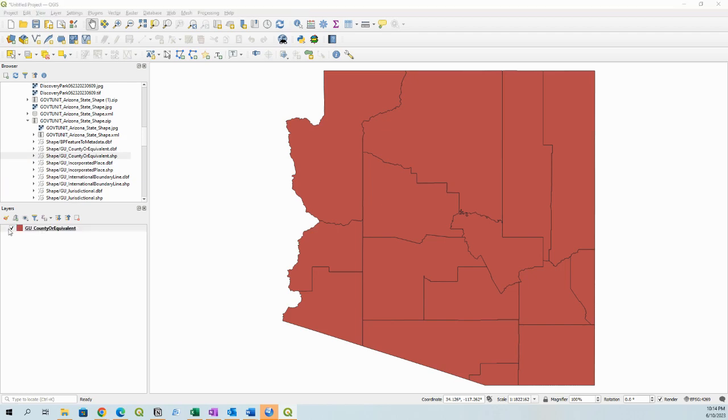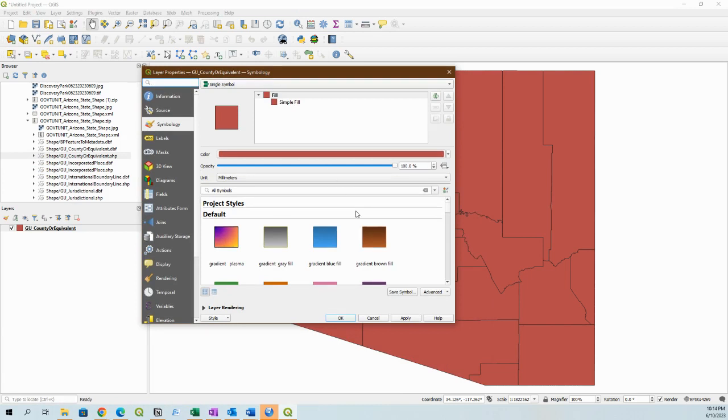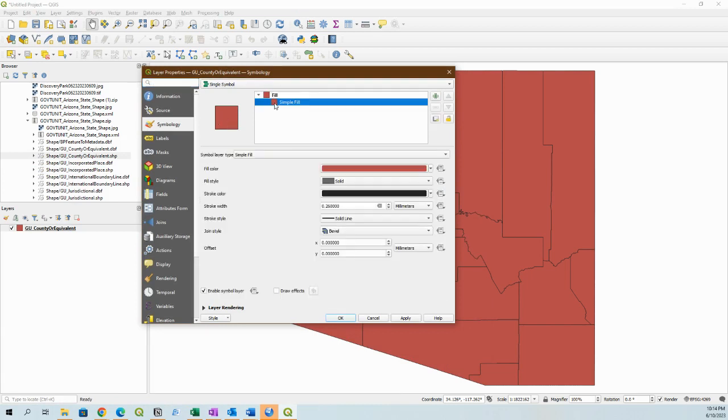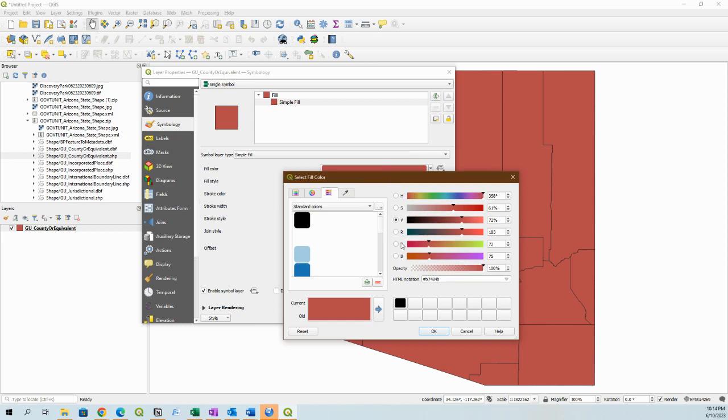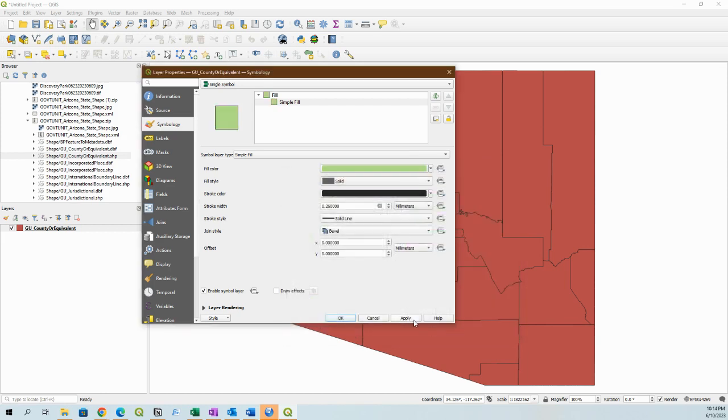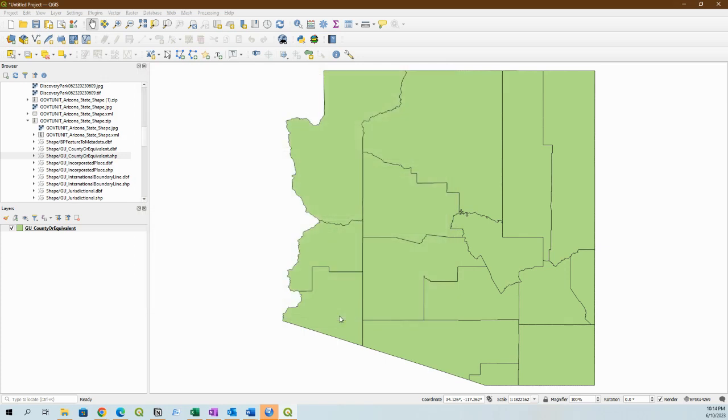Do that. So the symbology page comes up. Let's change the color to something I like. And we'll do green. I like green. Although red or brown is probably more typical of what Arizona is. But I like green because I'm from Ohio.